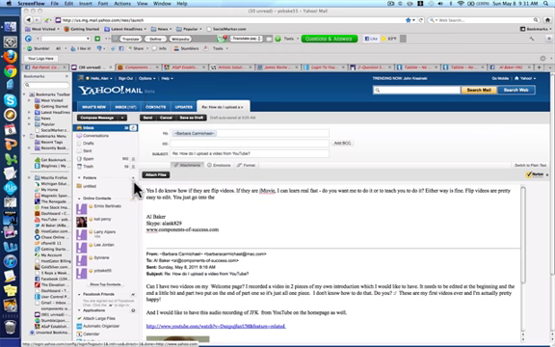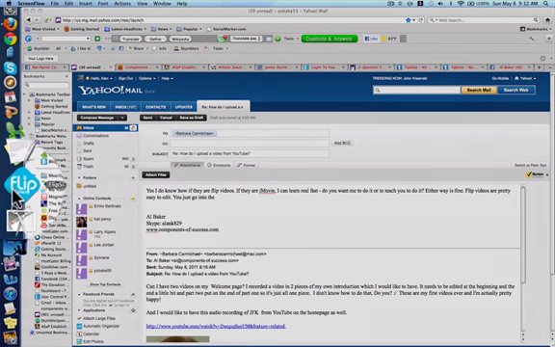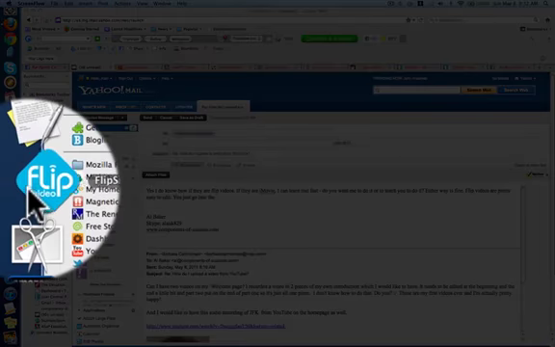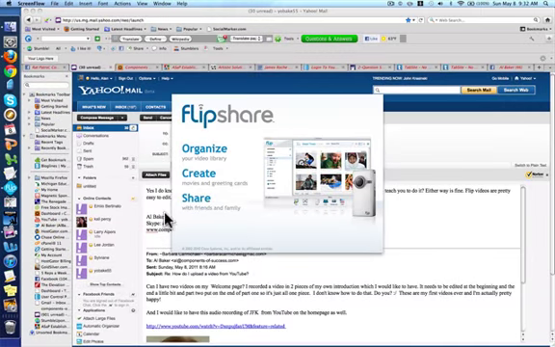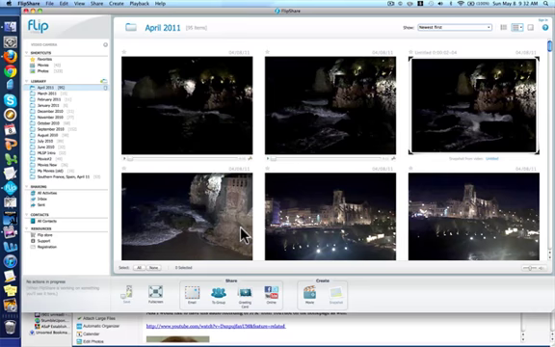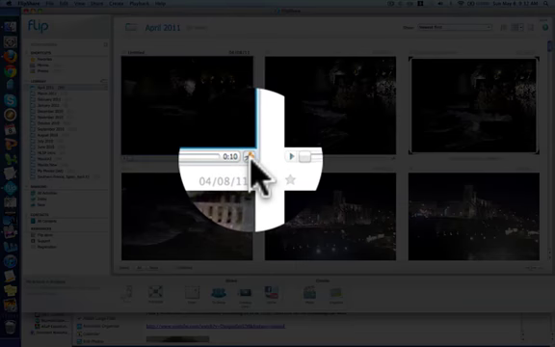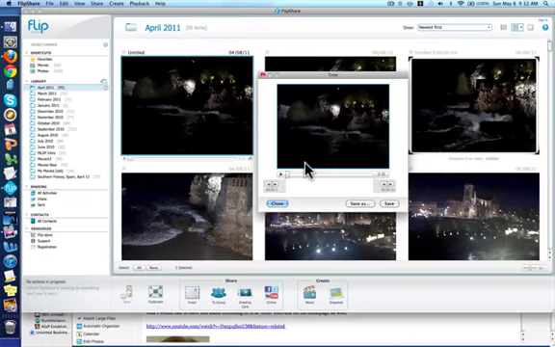So, first thing you do is you go over here to your Flip Video icon, click it. Your Flip software will come up. You select a video, let's say this one, and then you go right here to the little bitty scissor icon. You click that. You'll get this screen.